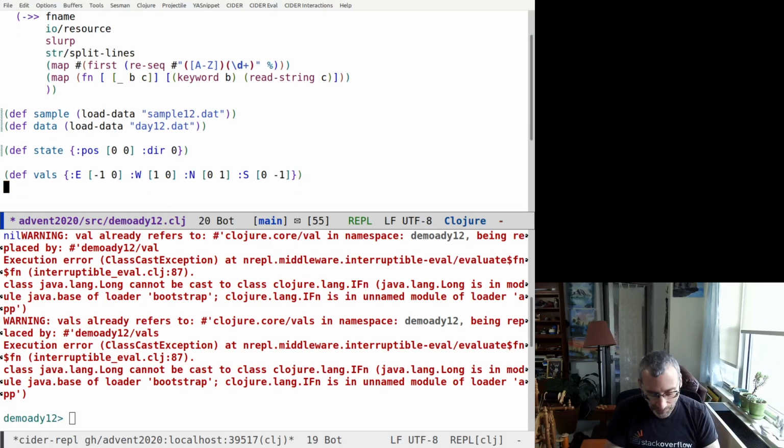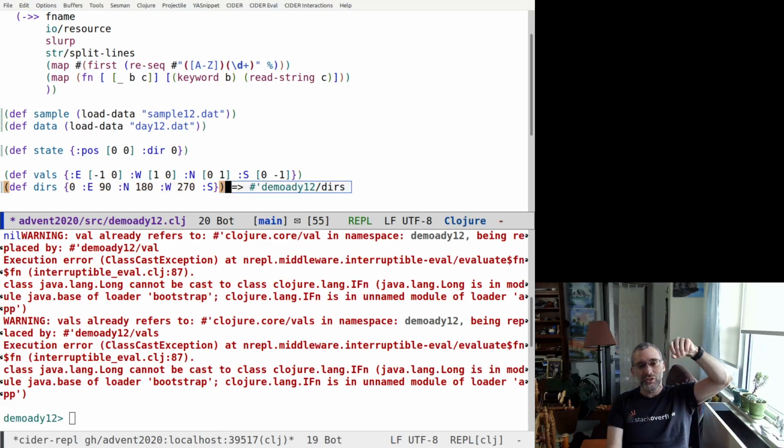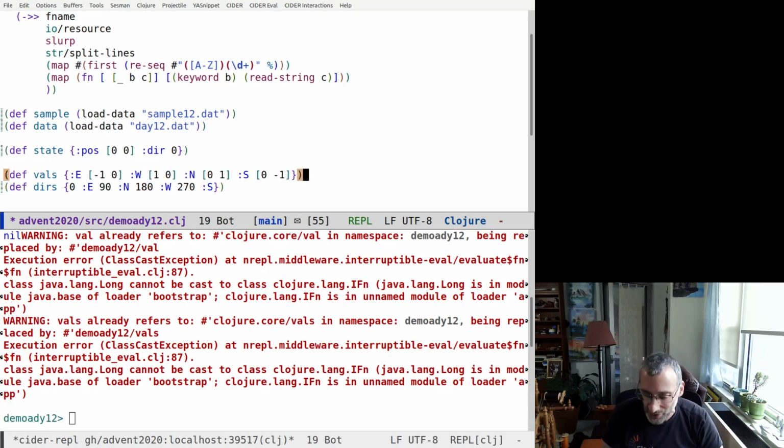I also want to represent my turns, or my directions. And 0 is going to be east, 90 degrees will be north, 180 degrees are going to be west, and 270 degrees are going to be south. The reason I'm doing this is because when I'm turning left and right, if I'm at 0 degrees and I turn 90 degrees one way or the other, I'll get one of these 4 values, and then I can convert it to an east, west, north, or south, and then look up the value in vals.